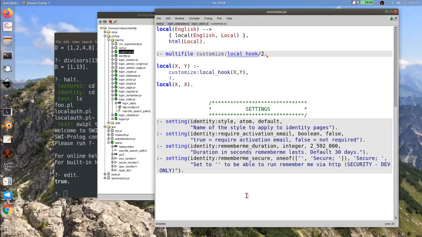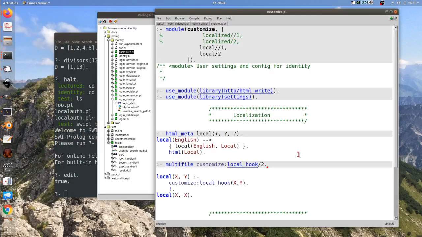Okay, and then there are some settings. These are just Prolog settings. That's what's in customized.